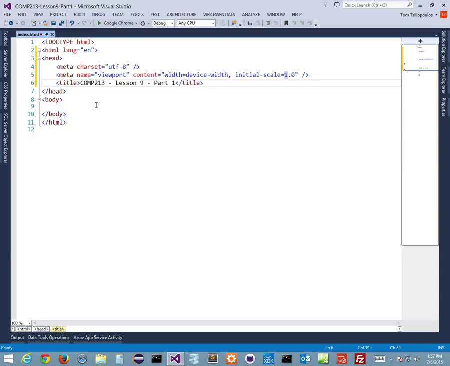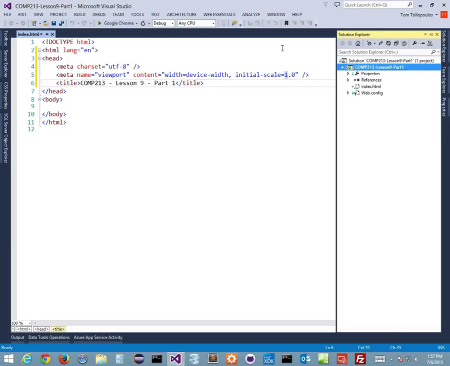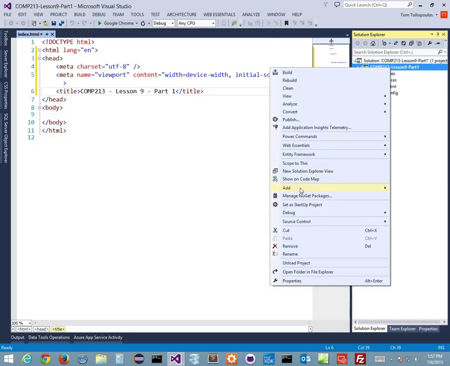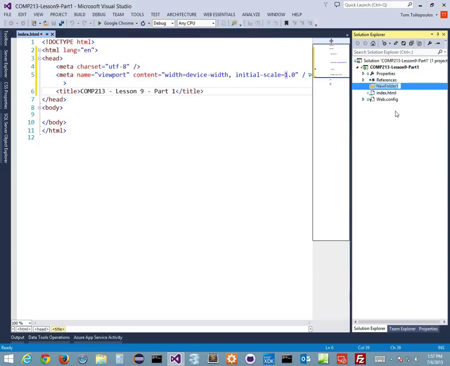Okay, I need to put a title, so we're going to make this COMP213 Lesson 9 Part 1. That's the first thing in my head. I also want to include my reset CSS. Best practices, like I said to you guys before, would be to create a CSS directory or content directory for Microsoft. So right-click, I'm going to add a new folder, and we're going to call this thing content. That just creates a place to put our CSS.